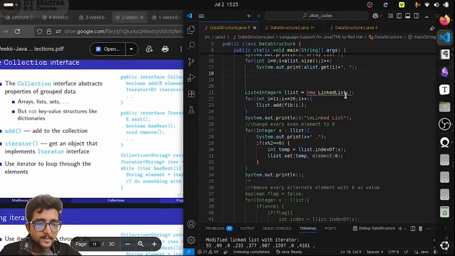Similarly, we can declare a LinkedList, right? Again here I'm adding Fibonacci numbers, but this time from 11 to 20. Earlier it was 1 to 10, I think. And then again we are printing the LinkedList. Now, before printing the LinkedList, there is something we are trying to do, that is change every even element to 0. We have added the 11th to 20th Fibonacci numbers, and I want to check which of them are even, and the ones which are even, we want to change to 0.